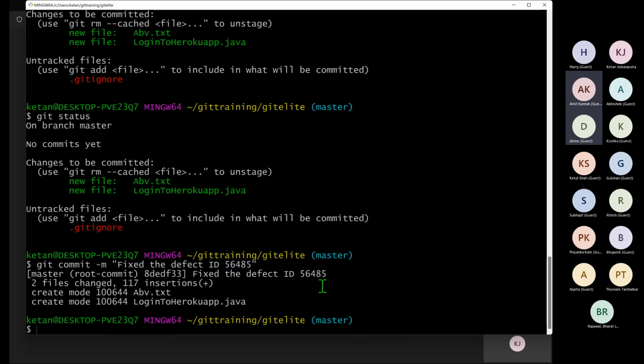Then -m. It's M for message. And then whatever is in the staging, everything will be committed. So I don't have to do it step by step, right? Let's say there are 3 files, 4 files, I'll just say -m and the message. That's it. Everything in the staging will go. Okay.